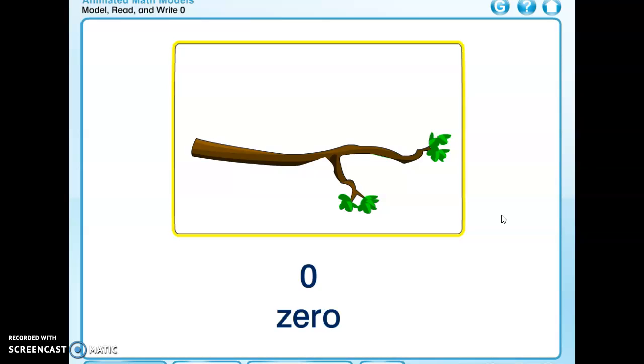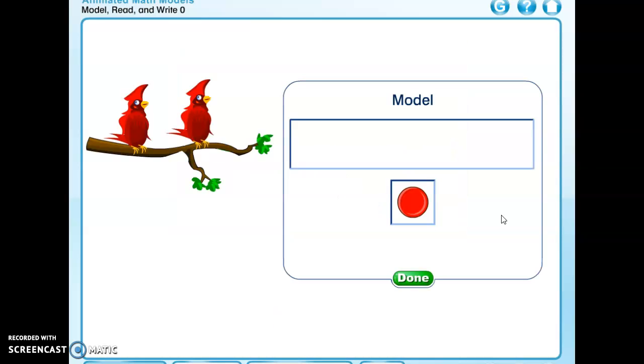How can you model the number 0? Let's begin by modeling the number 2. Drag 2 counters to the work area. Click Done when you are finished.